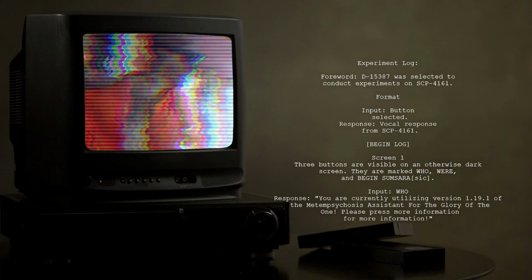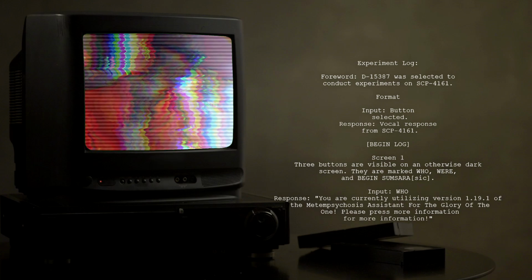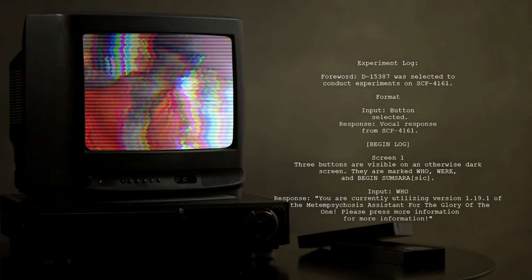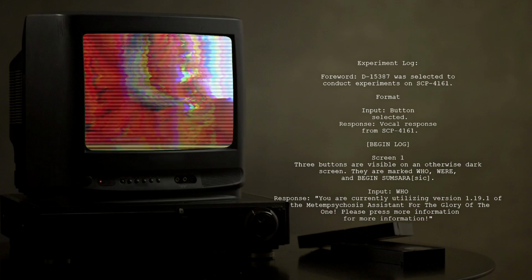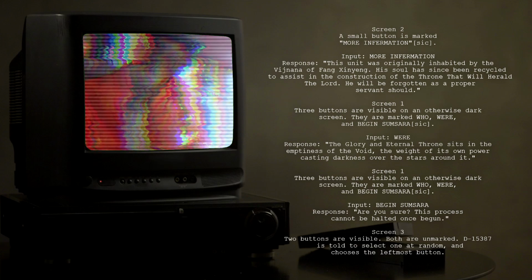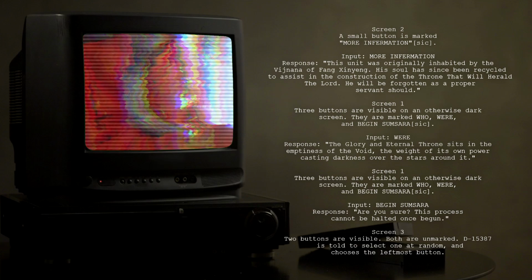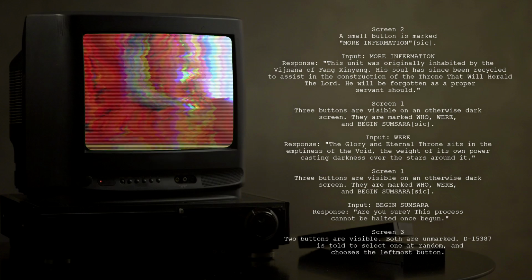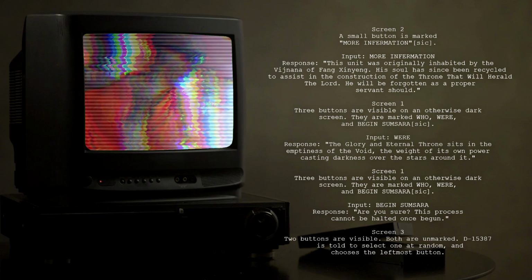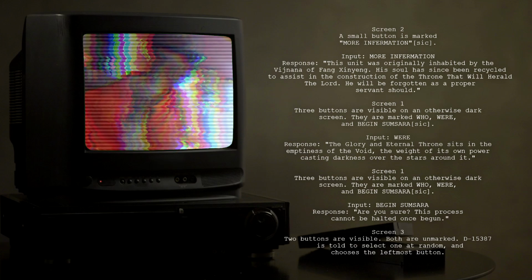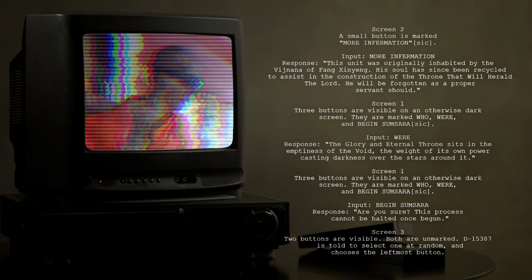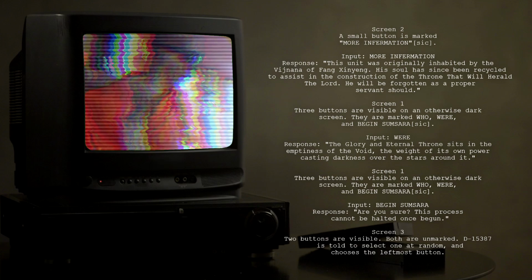Input: WHO. Response: You are currently utilizing version 1.19.1 of the Metempsychosis Assistant for the glory of the One. Please press more information for more information. Screen 2. A small button is marked more information. Input: more information. Response: This unit was originally inhabited by the Vijnana of Fang Xinyang. His soul has since been recycled to assist in the construction of the throne that will herald the Lord. He will be forgotten as a proper servant should.